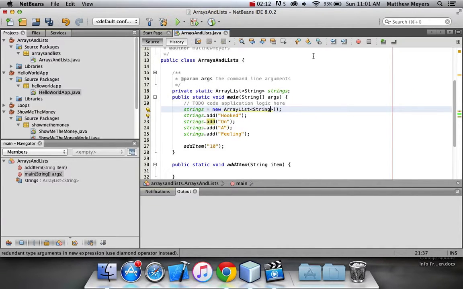It's not really a good song, is it? Looks like you don't need to have string in here. You can just do the diamond, since we already told it that it was going to be an array list of strings above. All right, so there we have an array list with the variables hooked on a feeling here.